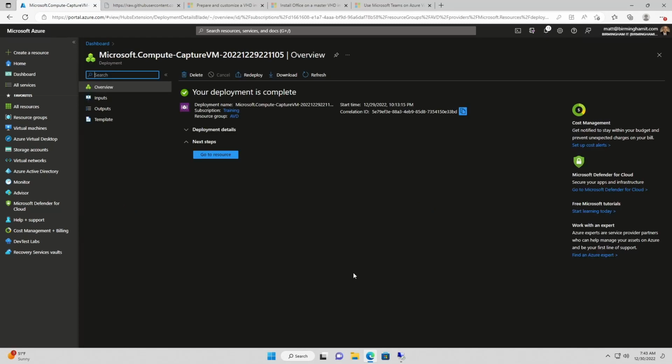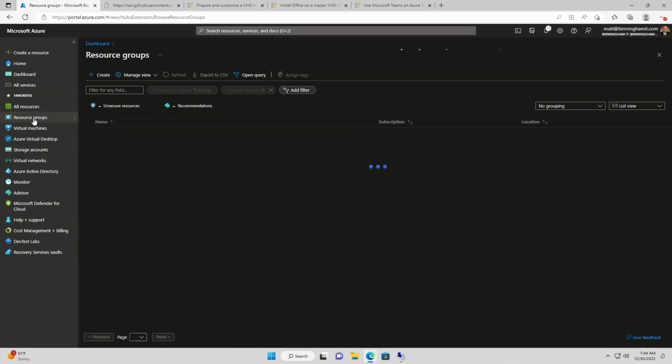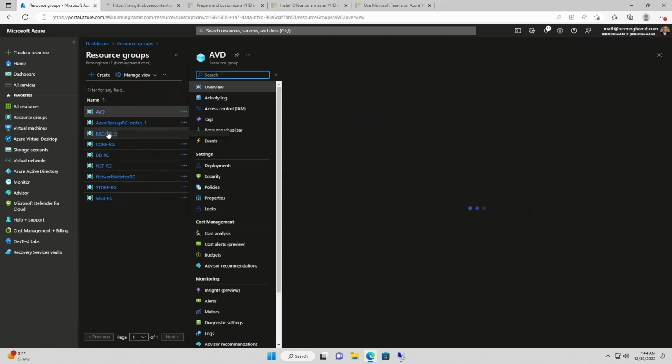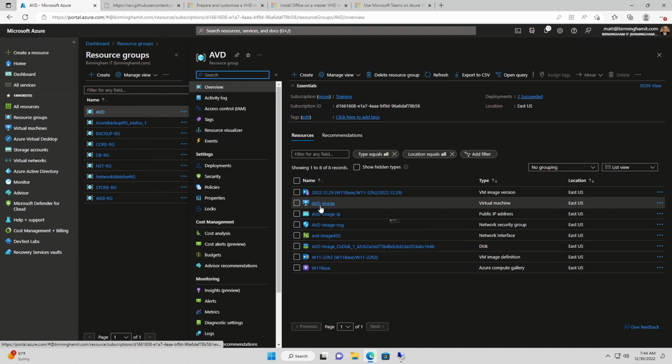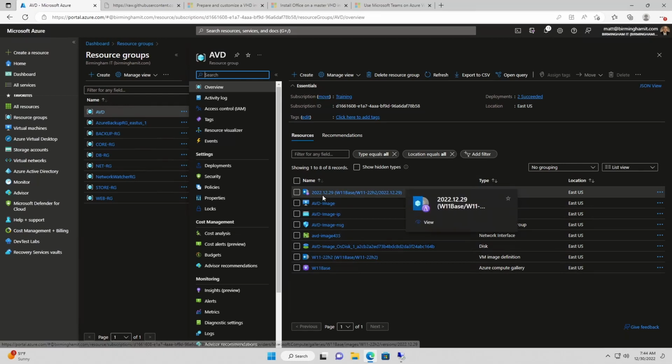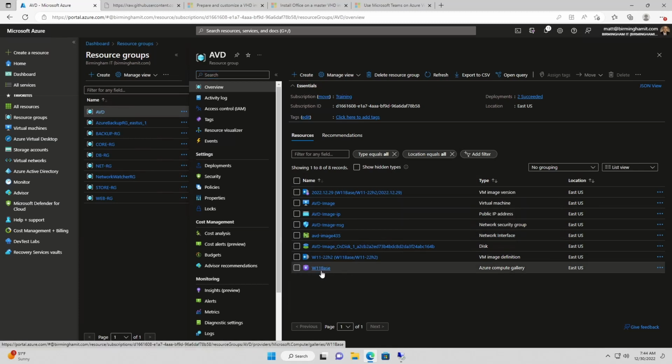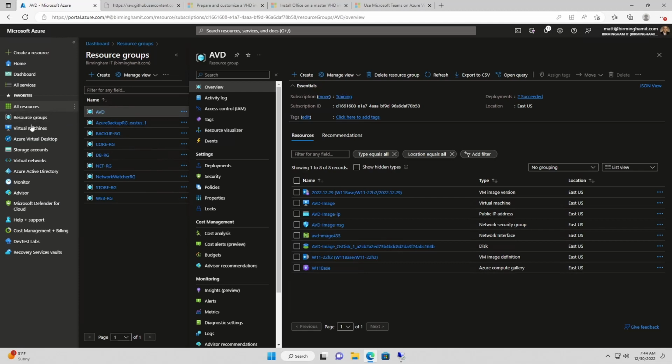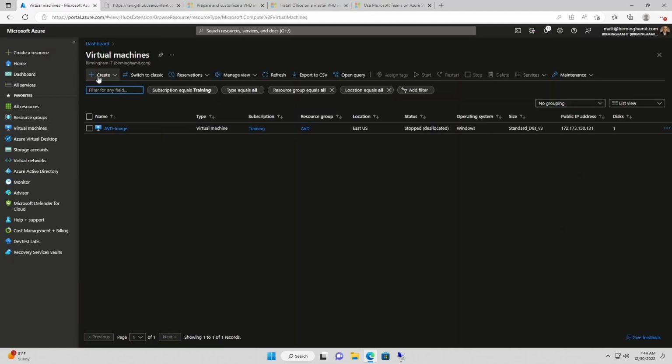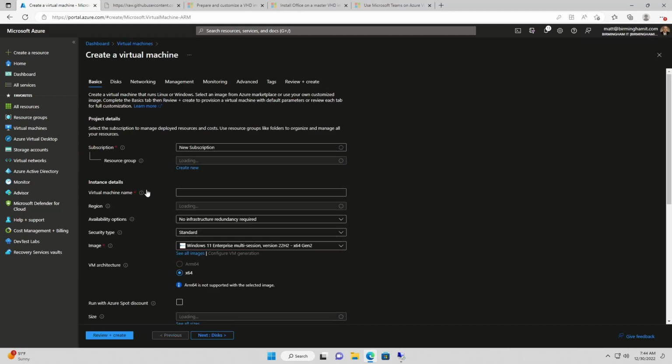All right, so our deployment finished up. So we're ready to go. Now if we go over to our resource group, and we saved this in AVD, you can see we've got our VM version right there, and our Azure Compute Gallery right here. So we're going to go in, we're going to create a new VM to use this image.